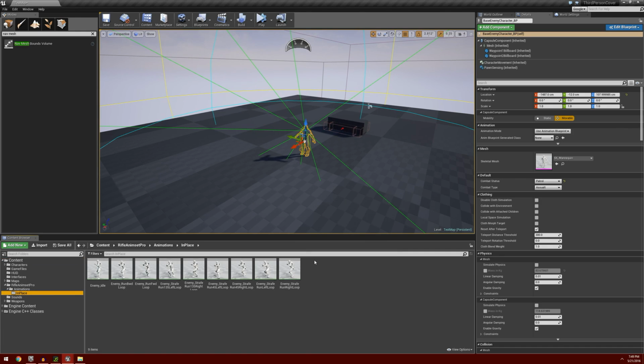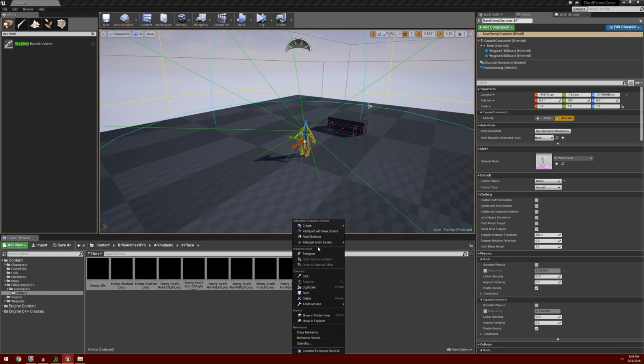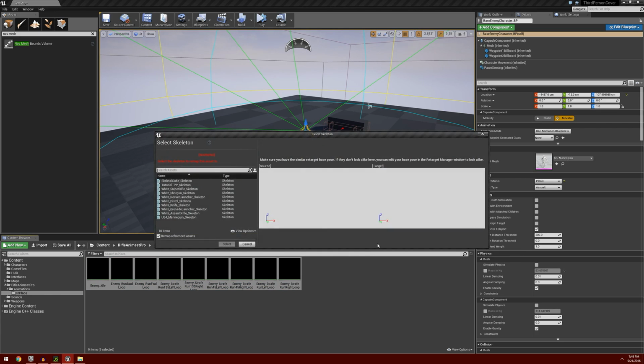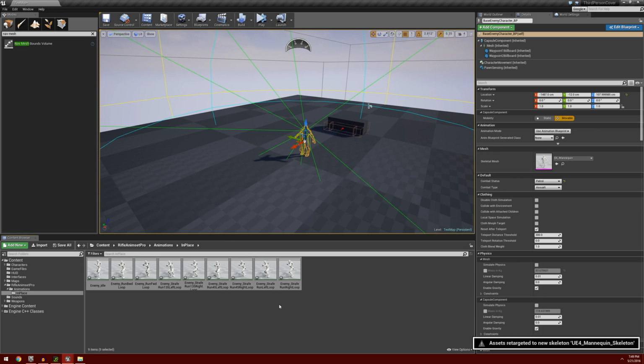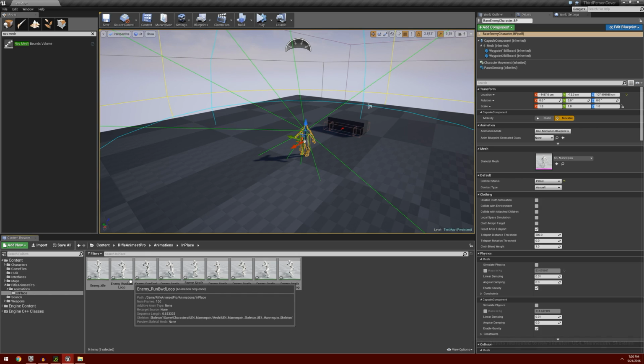And then for these animations now, I'm going to select all of them, right click, and we're going to retarget anim assets. We're going to retarget skeleton on existing anim assets. Once this window pops up, we're going to select the UE4 mannequin skeleton and hit select. And it's now retargeted all these animations to our skeleton that we already have.